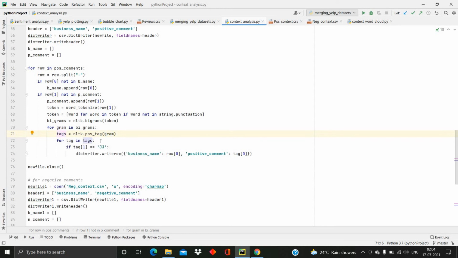And in the tags, the pattern will be, first will be the word, and the second will be its respective tag, whether it is a verb, adjective, or noun, or something else. So in a particular set, the first index will be the word, and the second index will be its tag. So I'm just checking whether the second index is an adjective or not, because we need only adjectives for performing contextual analysis.